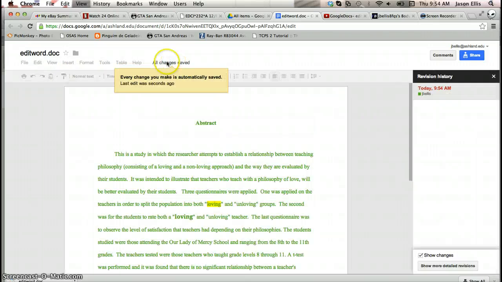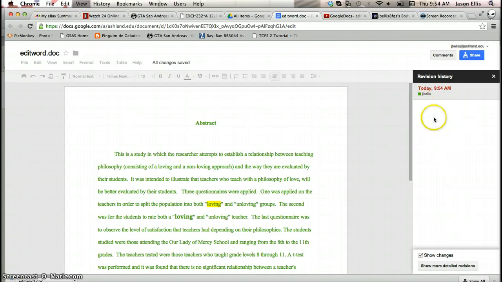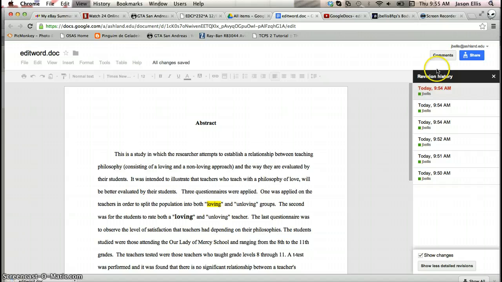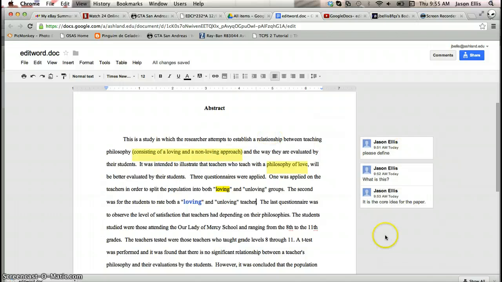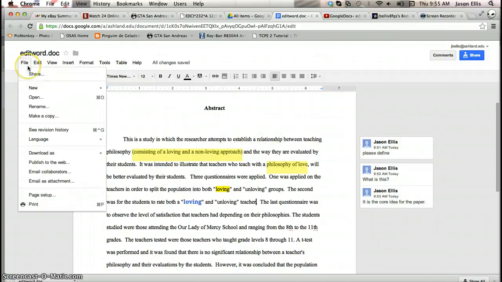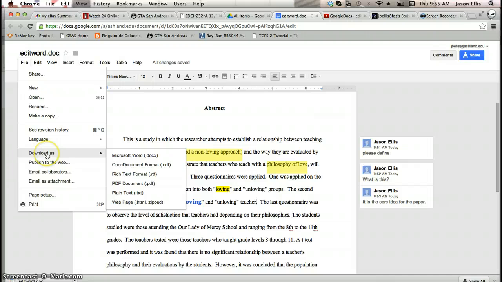If you go through and you hit all save changes, you can actually usually see a list of revisions here. There'll be a list of revisions by person if you have multiple people editing it. Okay, so you see every time it's actually saved here for me if I hit show less or show more detailed revisions on the side. Close that up. So the final process for you, after you've got 10 comments, is you hit File, Download As. You're going to download it as a Word document.